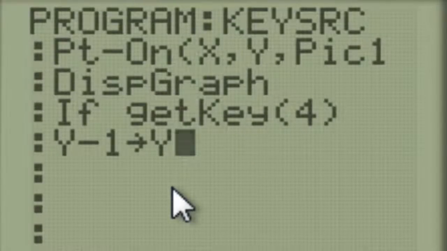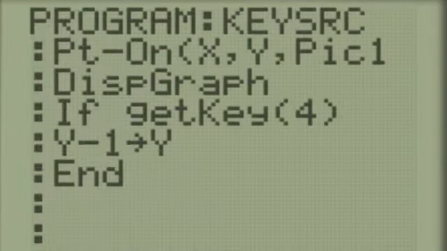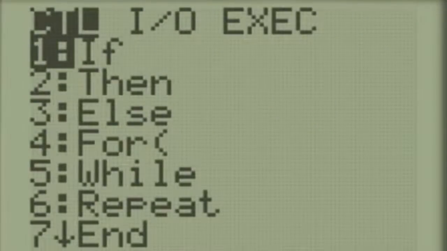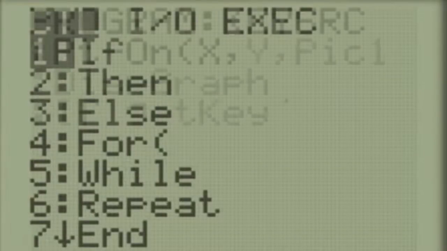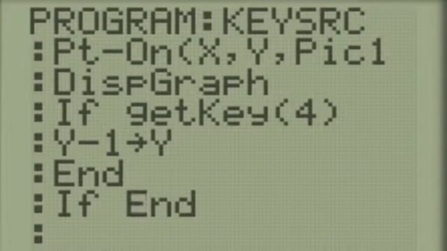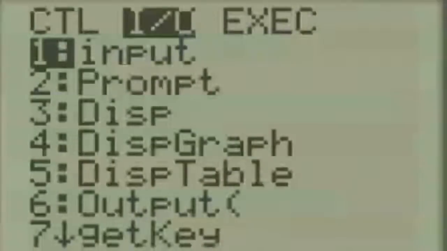If y was 7,463,001 and you pressed the up button, it would be whatever that number is, minus 1. So yeah, now you always have to end if statements with end. Alright, so now we're going to be doing the down button. Oh, not if end, that would be stupid. I forgot, I have to go into this one.